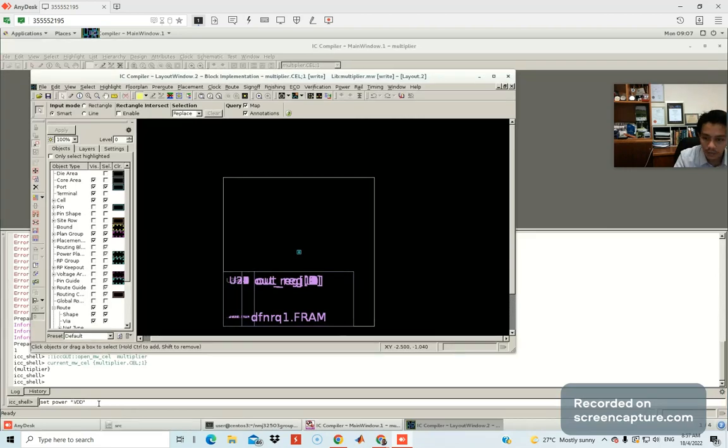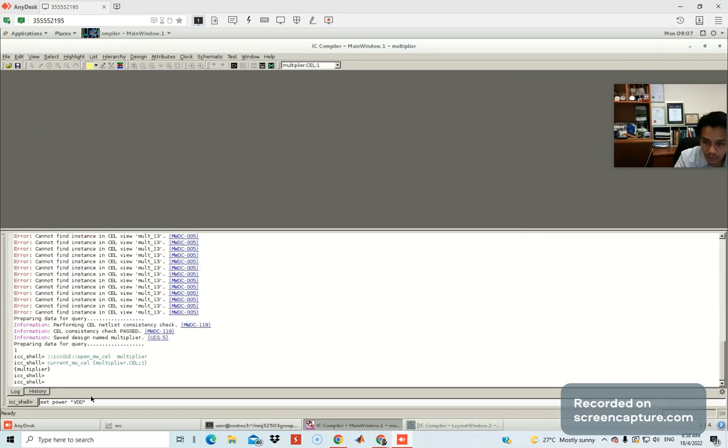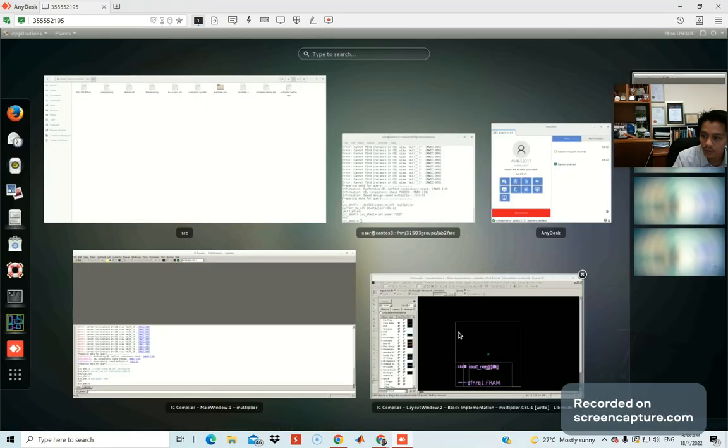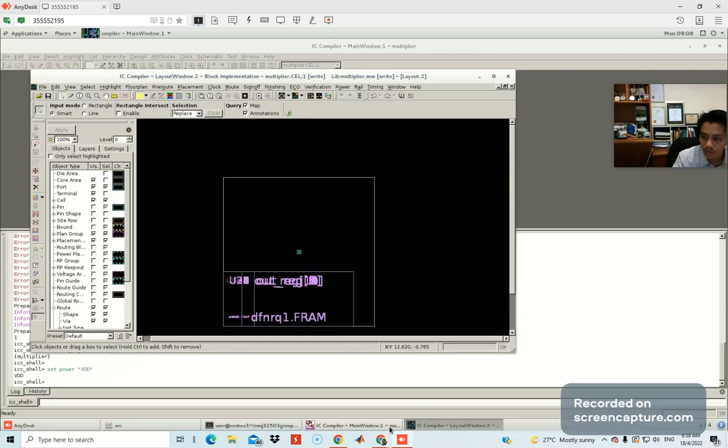Maybe we can delete. We minimize this and delete this. Delete the VDD and do it again. And then enter. Okay, now it's set. Now, how do you know it's set or not? It replies to you the VDD. Then you can check the layout as well. You use the window button and then click on the layout. Okay, and then type the new command.